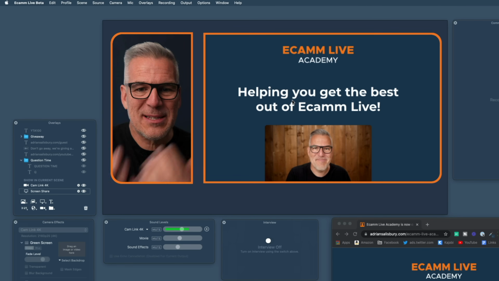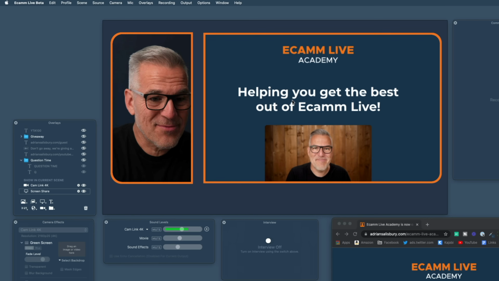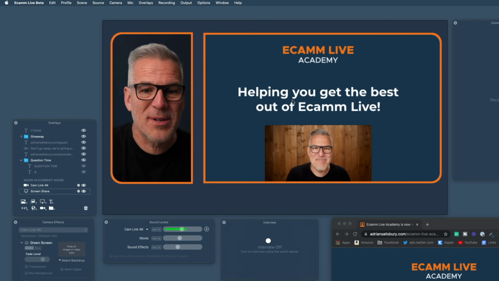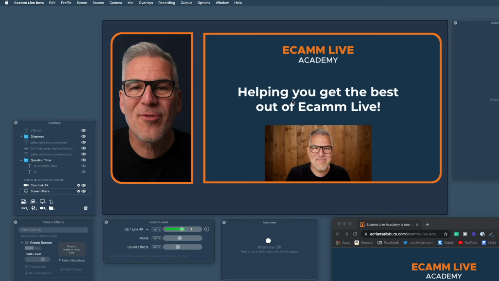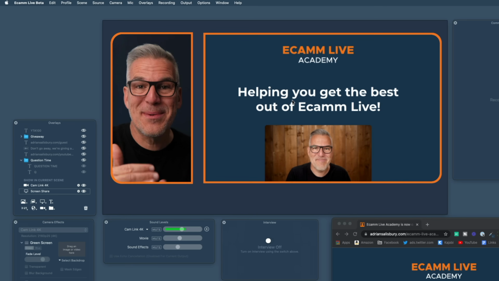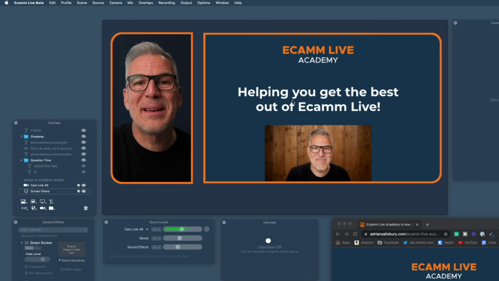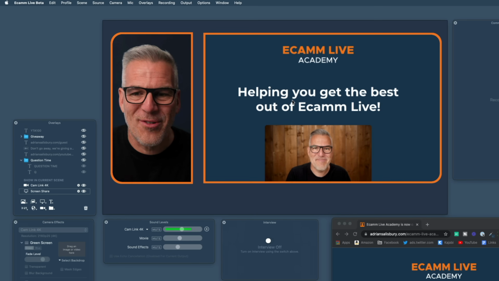We've now brought screen share overlays. We've got these rounded edges. We've got colored borders, and we can crop things in. I'm really excited to start seeing what some of you guys and myself can come up with now as we start playing with this and creating scenes.